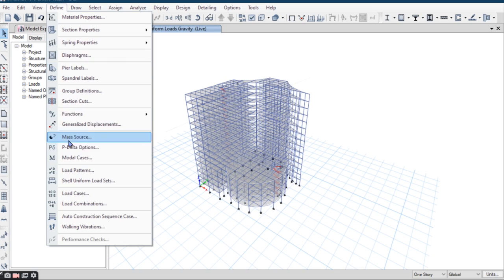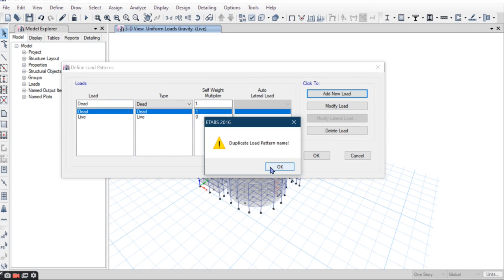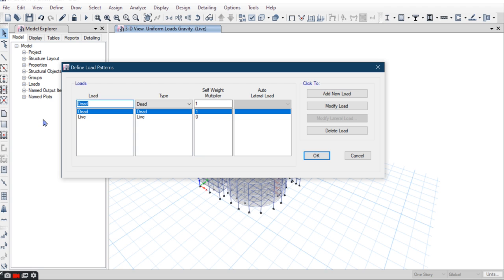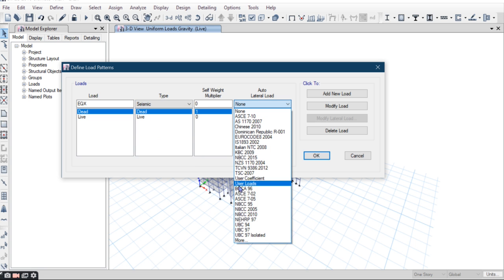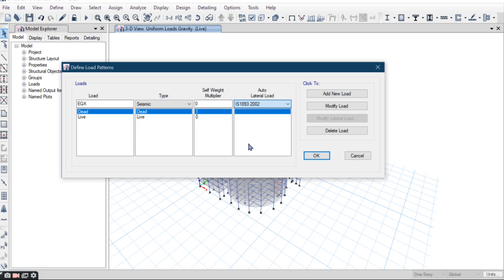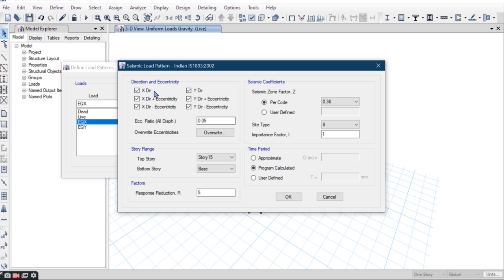And now go to the define and load patterns. So here I will add the load earthquake in the X direction. So click title X and seismic, IS 1893 code, and done. Earthquake in the Y direction. Done. So modify it in the X and the eccentricity 5%.